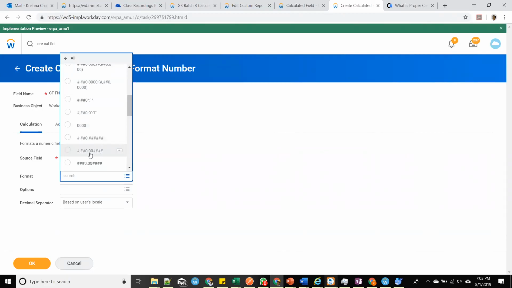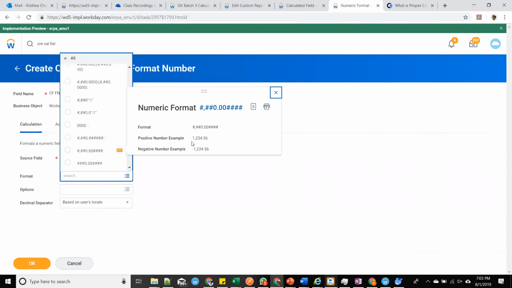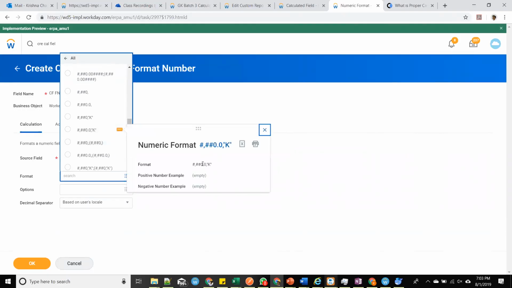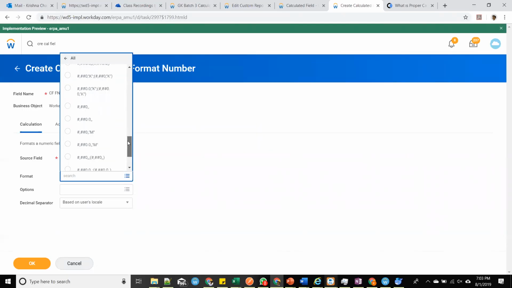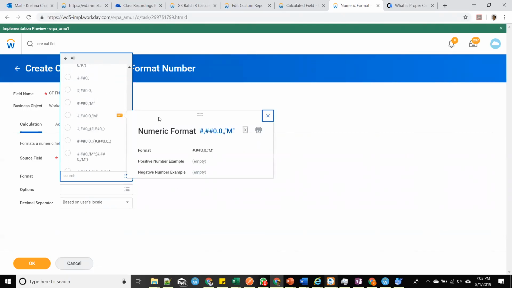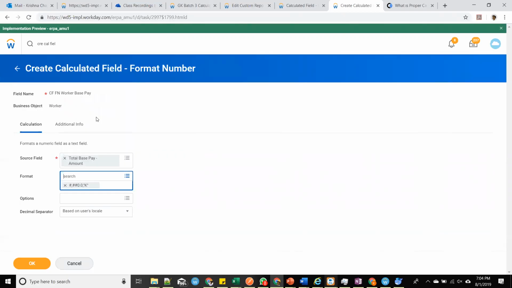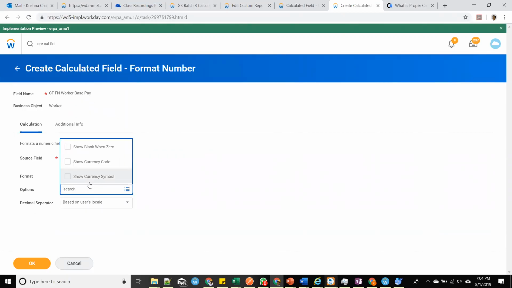If you want multiple decimals, if I want to have it until 7 or 8 decimal points, you're going to use this format. Or you want to display it in K, thousands, sorry. And if you want to display it in millions, you pick this format. Let's try to display our thing in K. Okay, let's do it.